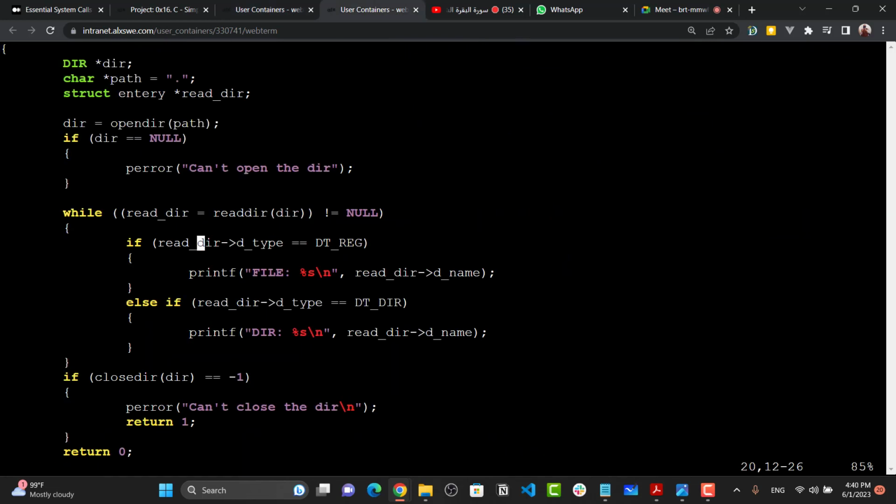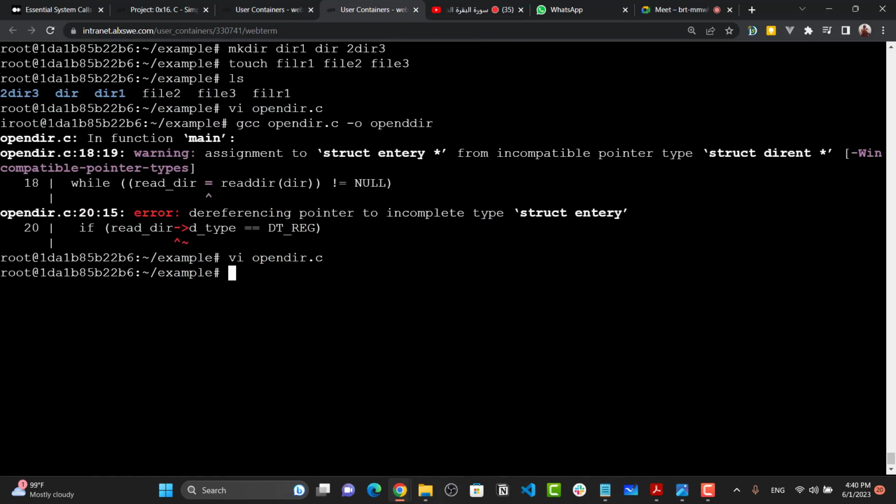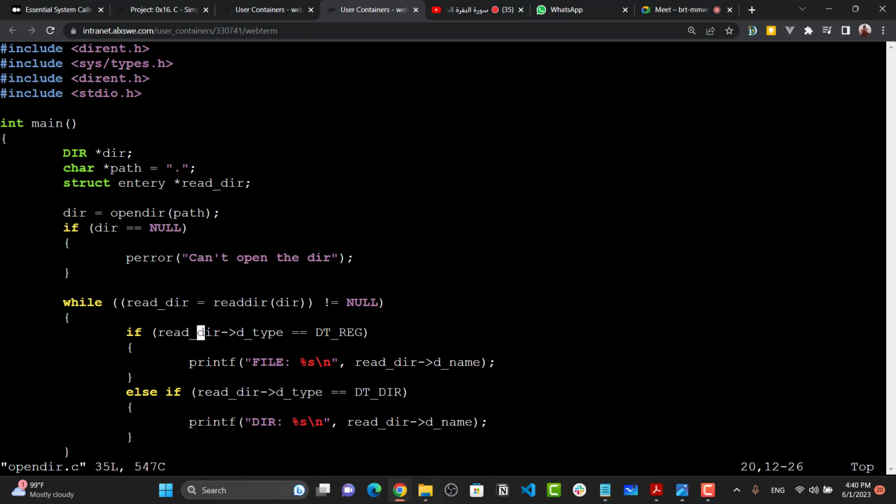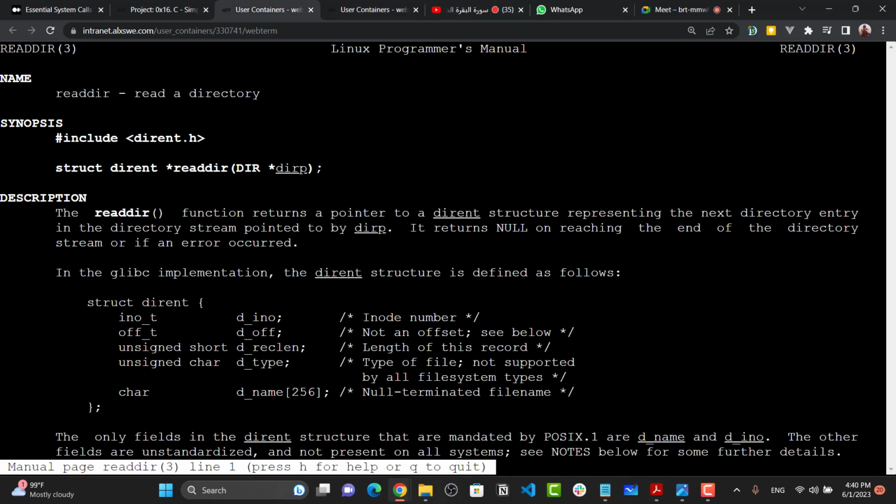So what's the error? Okay, dereferencing pointer to incomplete type struct entry. Wait. readdir, structure entry, and readdir, and dir, int readdir. Sorry.